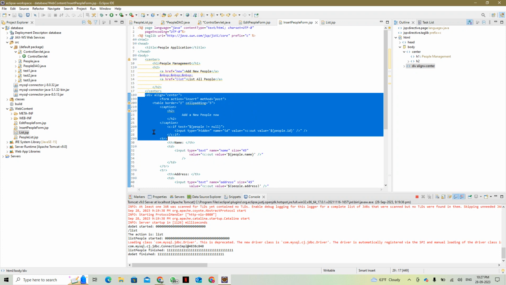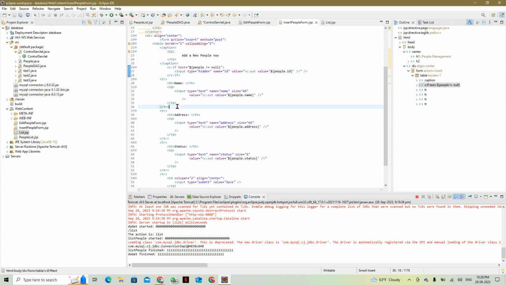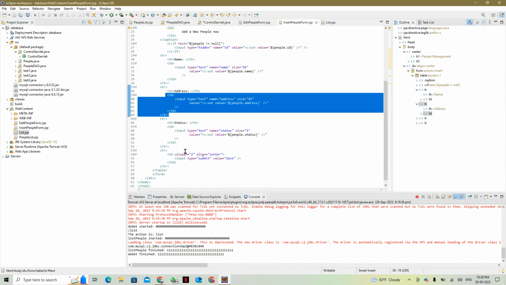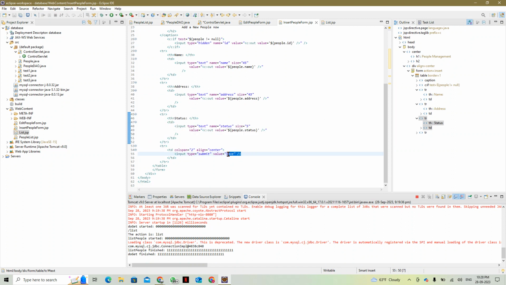So over here, what happens? This condition checks whether a people object exists or not, and this is used for editing existing people. Hence, an ID field is included in a hidden input, and these are the different forms. This part is used to edit the name of the person, this part the address, and this part is used to edit or insert the status of the person. This is almost similar to the edit people form JSP code. So over here we just submit and it gets saved automatically.